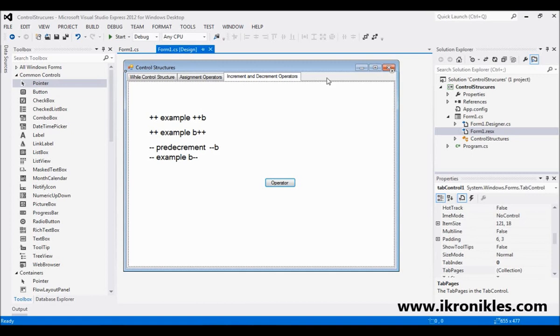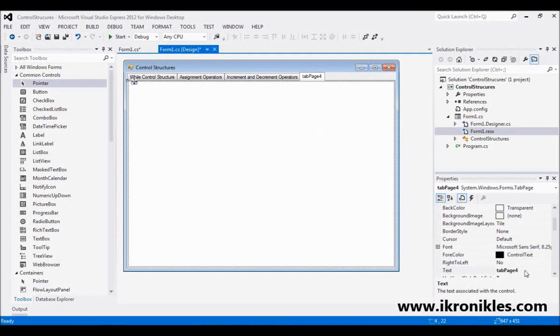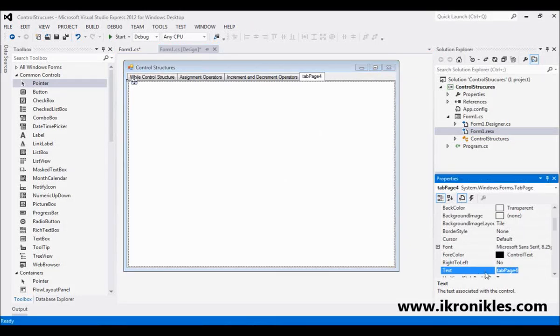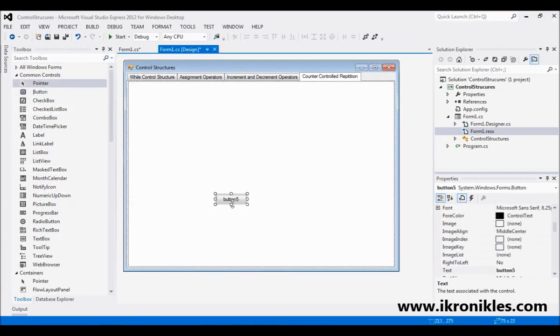I'll create a new tab. Click the tab page and I'll change the tab name to counter controlled repetition. Next, let's drag a button here. So let's drag a button control to our form and call it repeat control.